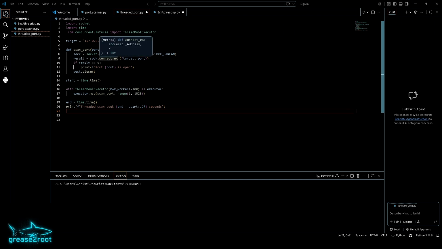Sequential for loop, this is an example. Port 1 waits, then port 2 waits, then port 3 waits. All that idle time stacks up one after another, making it super slow. With ThreadPoolExecutor with 100 workers, 100 ports are all in their waiting state at the same time.